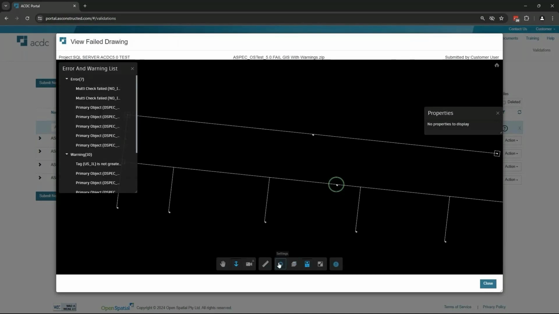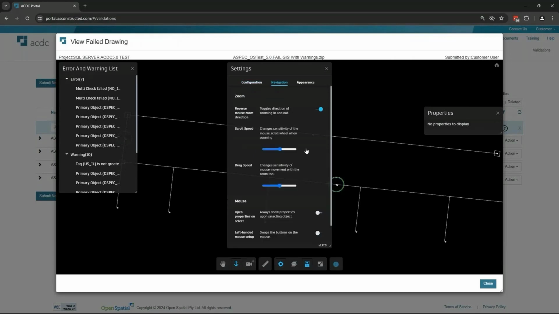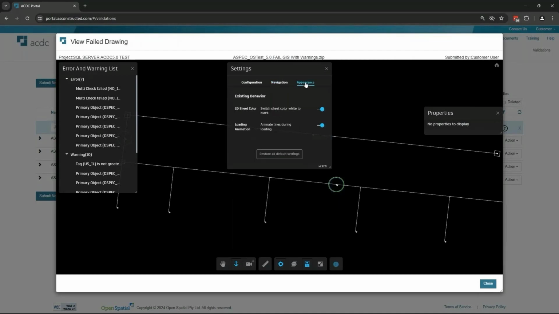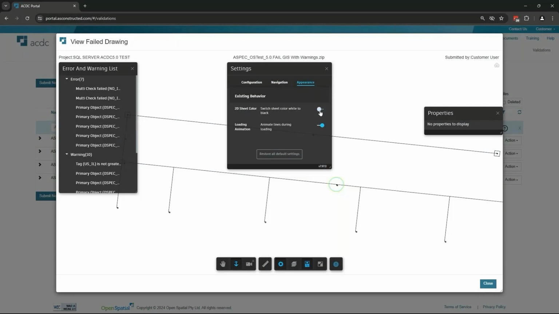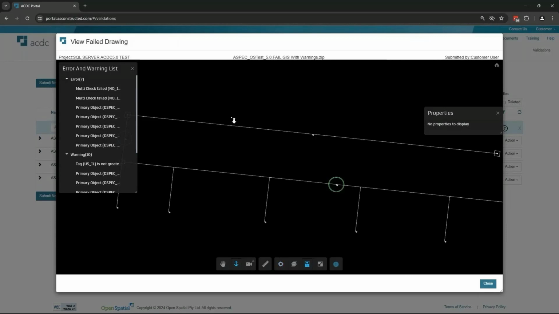If we go to our settings, in the settings, what is our display unit? So if it's file units, if it's meters or feet or whatever, it will display that information for you. In the navigation, if it gives you the opposite for the zoom and pan of what you're expecting, you can toggle the direction there. What is your scroll and zoom speed? And do you want a white background or do you want a black background? For that, you can toggle those kinds of things. And do you want to animate the lines with the drawing, so you can show all of that.